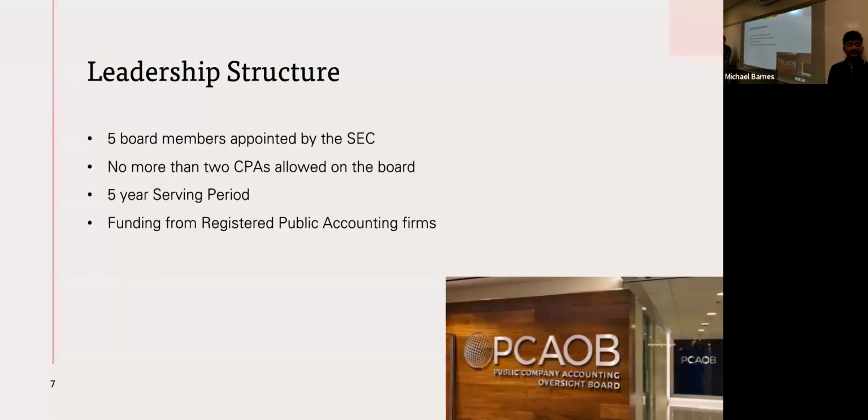All right, so now to give some further background of the PCAOB, I wanted to go into a little bit further detail into their leadership structure. So they have 5 board members that are appointed by the SEC.